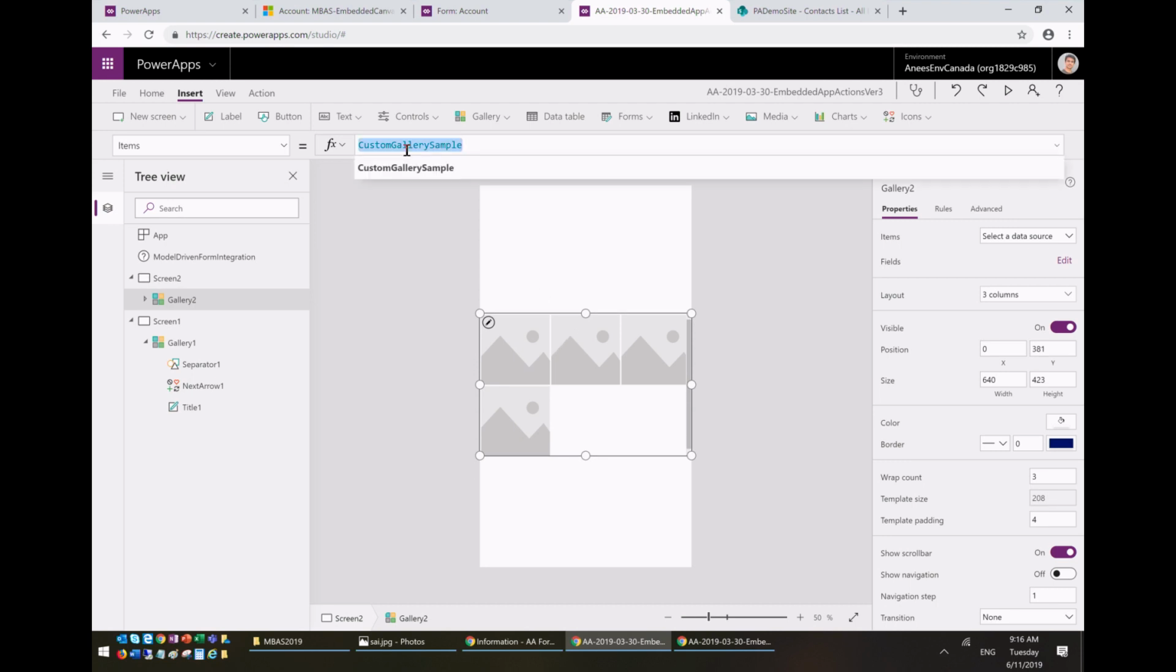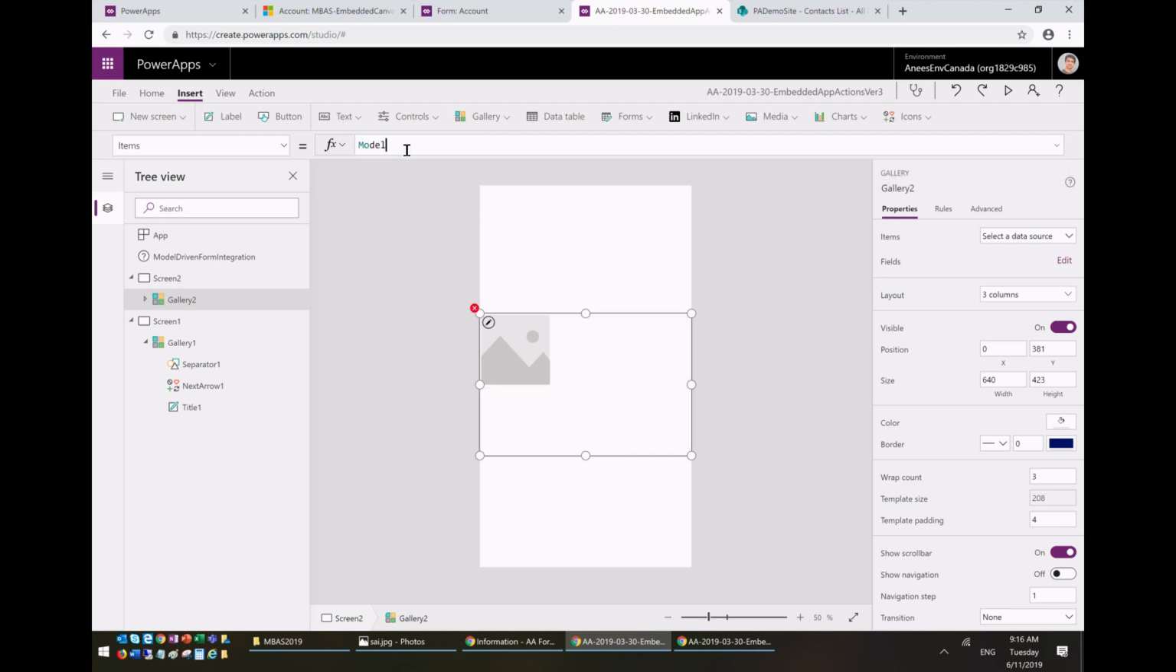And right now it's mapped to a custom gallery sample data that comes with the Power App, but I don't want that. I want my model-driven form integration, the data that is being given to me through my integration object. So now I do that. Well, you don't see any data. Why is that? Because it doesn't have any images.